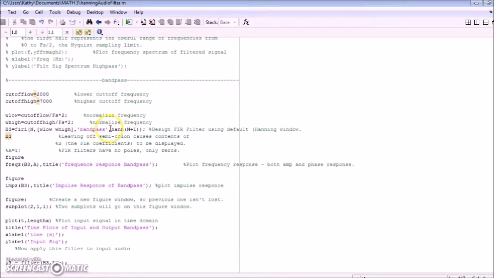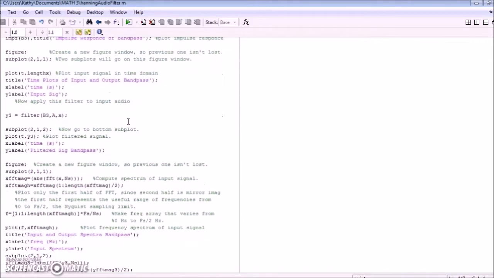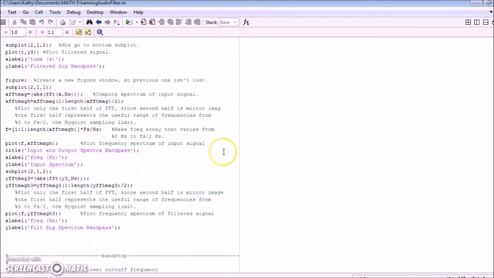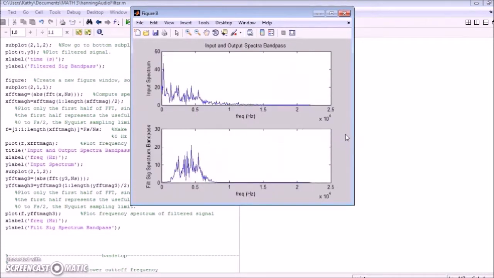So now I will show you the band pass filter. The other type of filter that I will show you is the band pass filter. So this is the coding for the band pass filter. I will run it. Okay, so this is the input and output spectrum of the band pass filter. This is the input and this is the output.